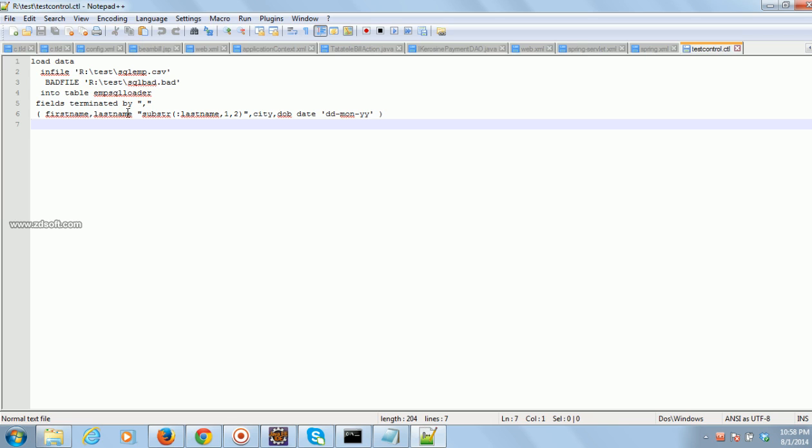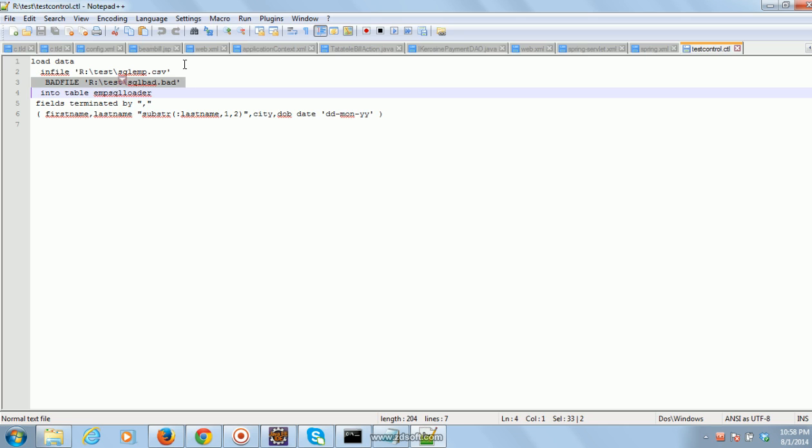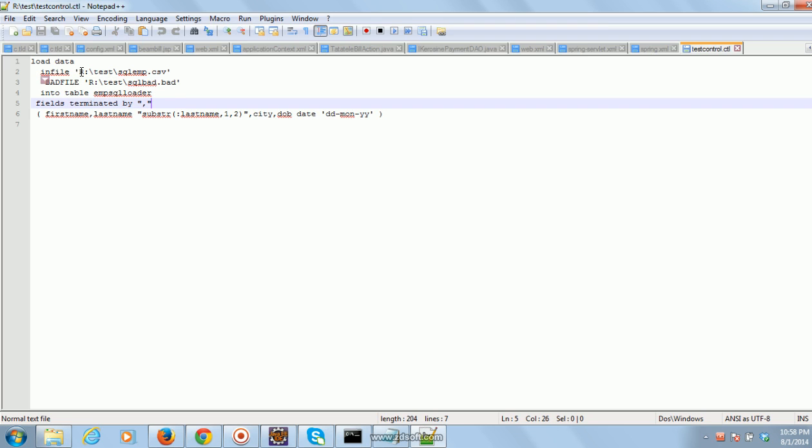That means while loading the data, if there are any errors, suppose you are expecting a column to be in date format, but in Excel you have given a non-date format or wrong date format, then the bad file will contain the details of those records that failed. Next, we will see this in an example, and we are specifying to load the data given in the CSV file into the table emp SQL loader.